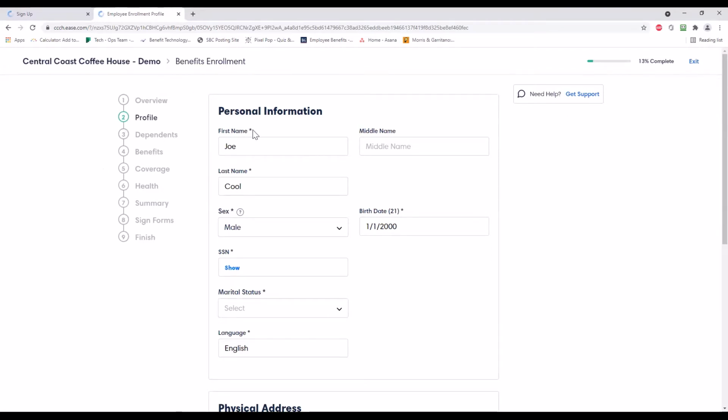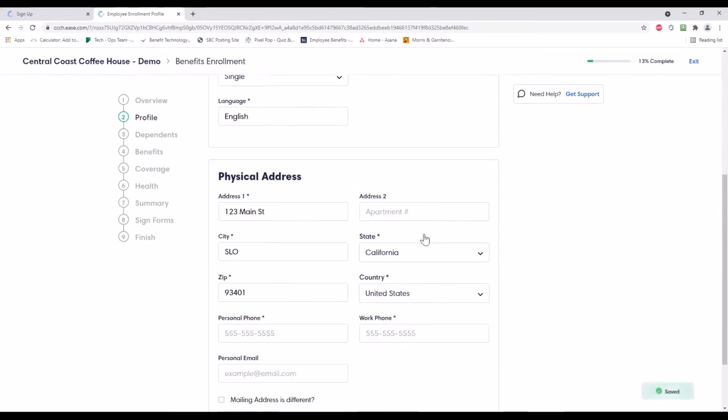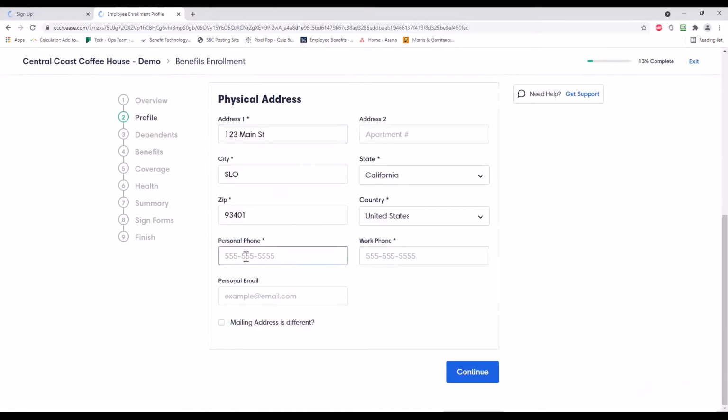So, any information that's required will have a star next to it. Anything that's not required won't have a star. This was pre-filled in by the administrator. We're just going to fill in some of the blanks here as we go along. Enter in any address information, phone numbers, emails. Once that's completed, you'll move on to the next step by hitting this blue Continue button.